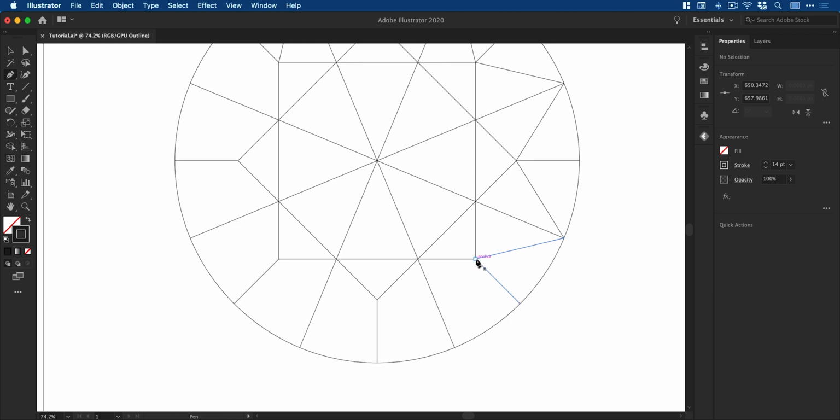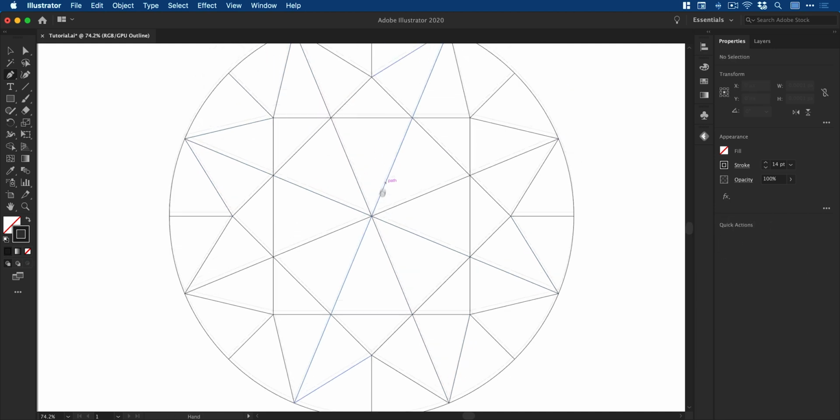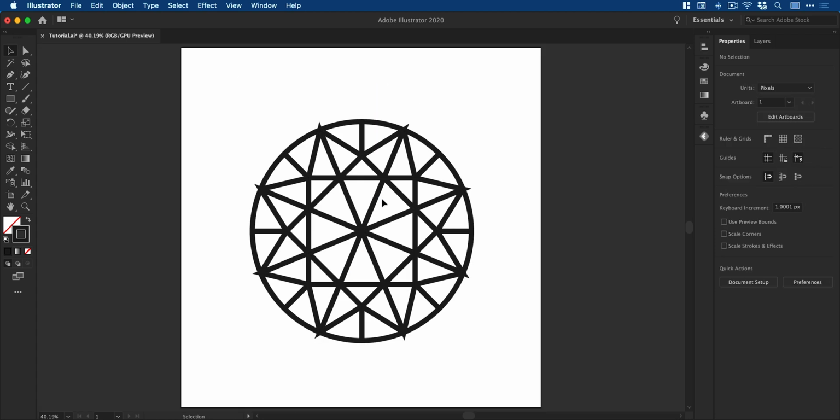So every time I draw a line, I use the deselect shortcut afterwards. Otherwise, sometimes it will try and continue that on, or it will merge it with an existing path. And then you end up with these paths that it just causes all kinds of chaos, trust me. So there we go, we've gone round and it looks like that, which isn't ideal.